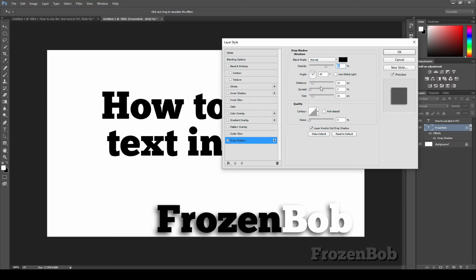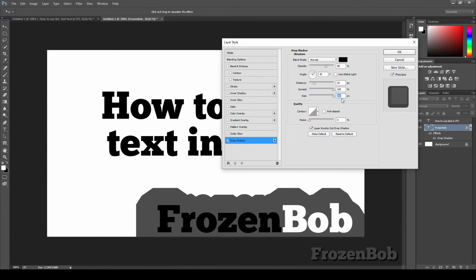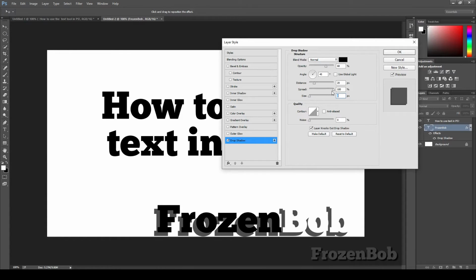Here you can change the distance for your shadows, how far away from the words you want them to be. Here's the spread of the shadows. If you have them really big, they're going to look like that. But usually I have the spread super low. And the size basically changes how sharp the shadow is. And I'm going to keep it pretty soft for this one.